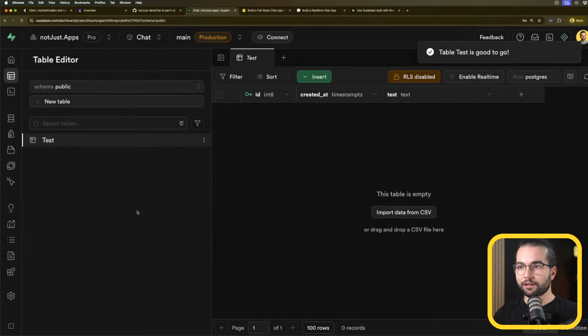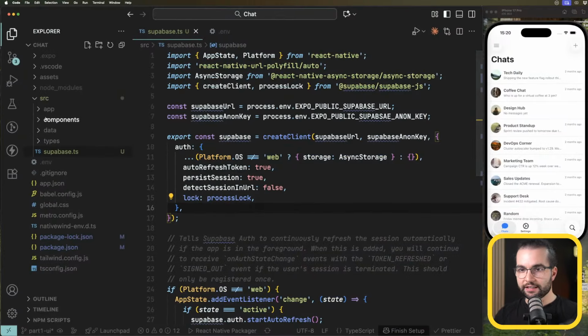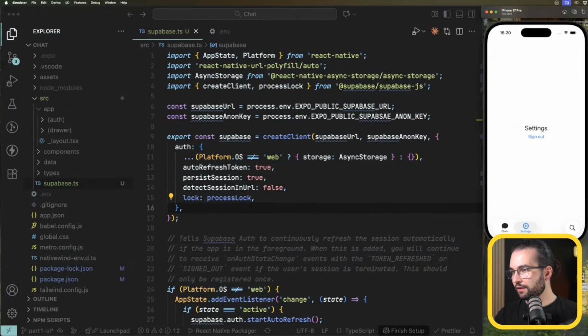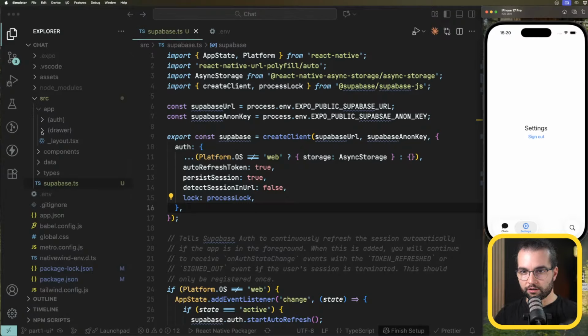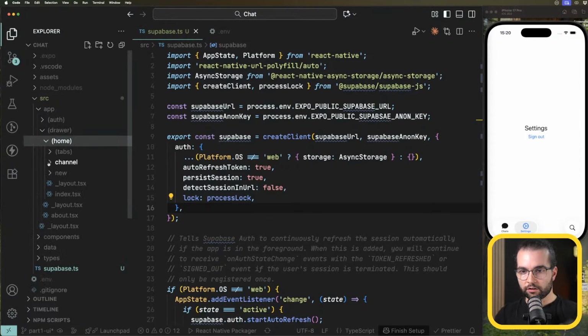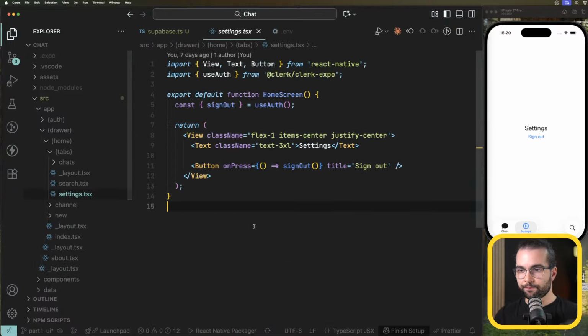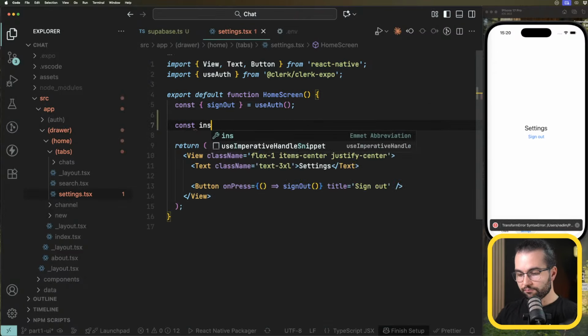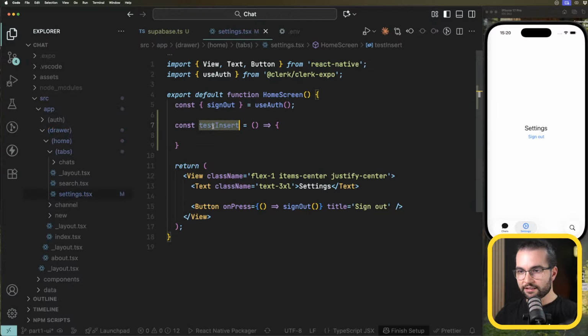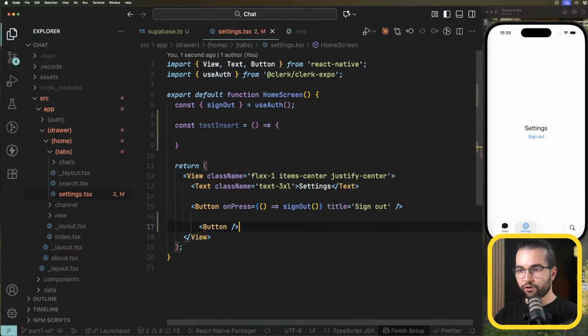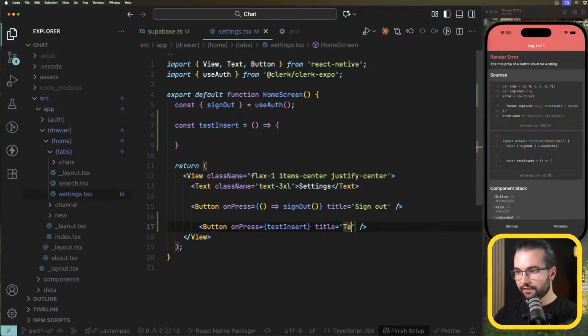Now that we have this table, let's go ahead in our application. Let's go into the settings screen and test some things there. So in the app, drawer, home, tabs, settings, we have buttons here. Let's go ahead and add const testInsert. That is going to be called when we press a button. We're going to test if we can insert new things. onPress testInsert, title, Test Insert.